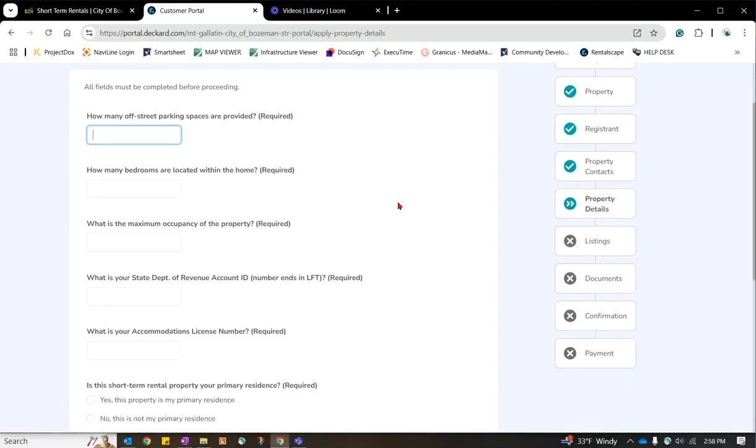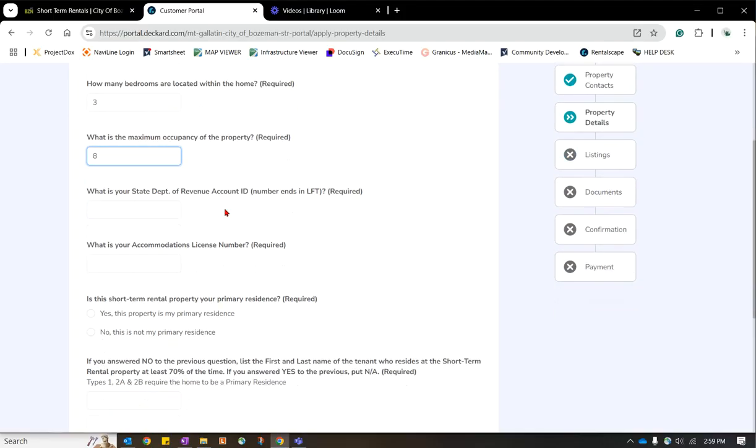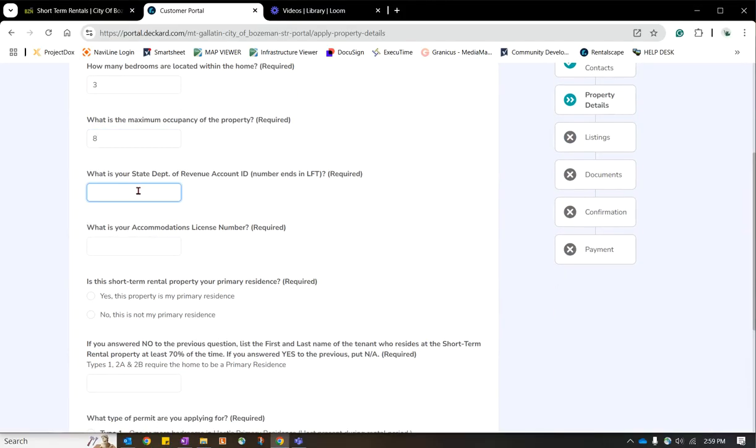Next, fill out the following fields. The maximum occupancy of your house is 2 people per bedroom plus 2 additional persons. In this case, if I am operating a rental that has 3 bedrooms, 3 times 2 is 6, plus an additional 2 persons is 8. So 8 people is the maximum occupancy for my property. Next, you will input your State Department of Revenue account ID.